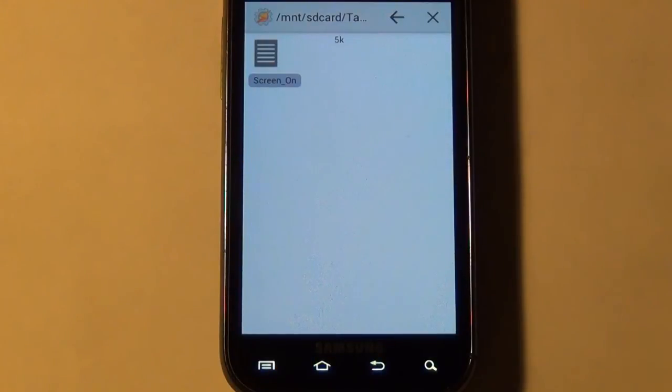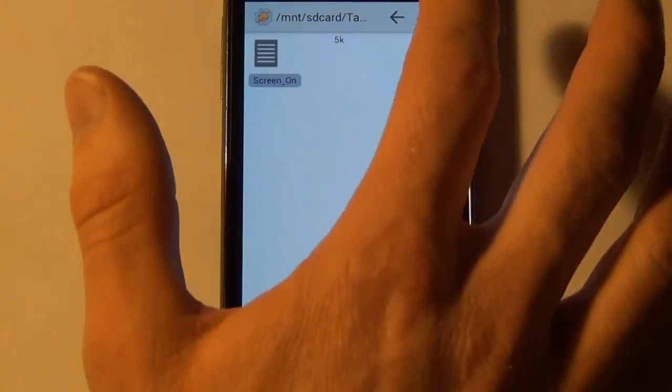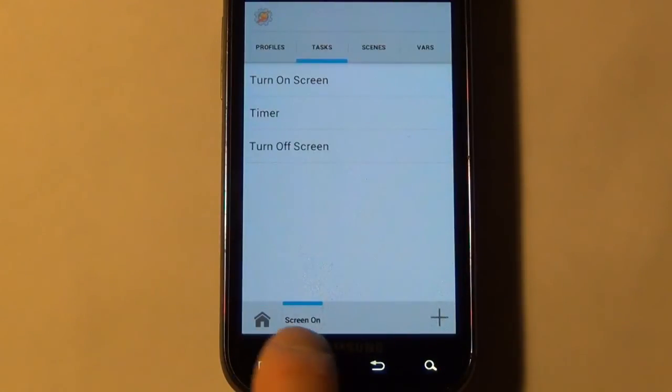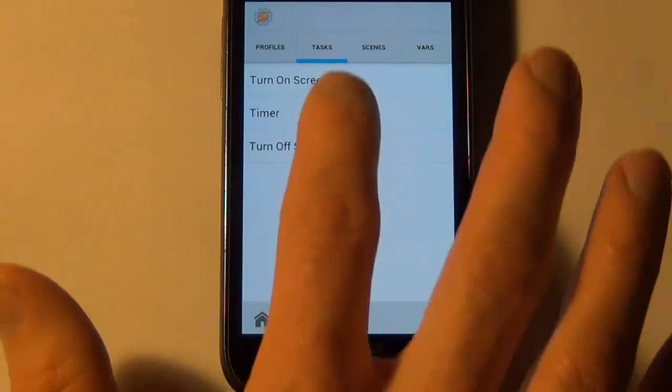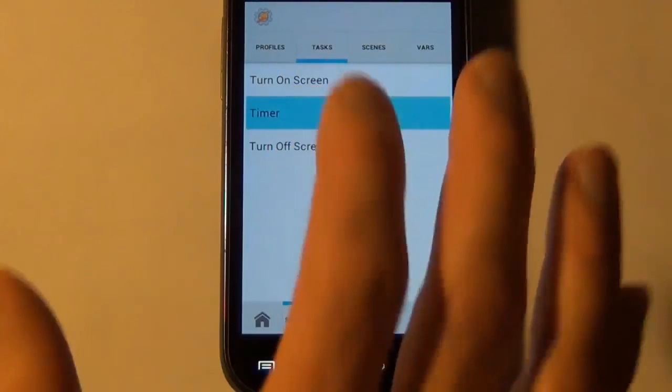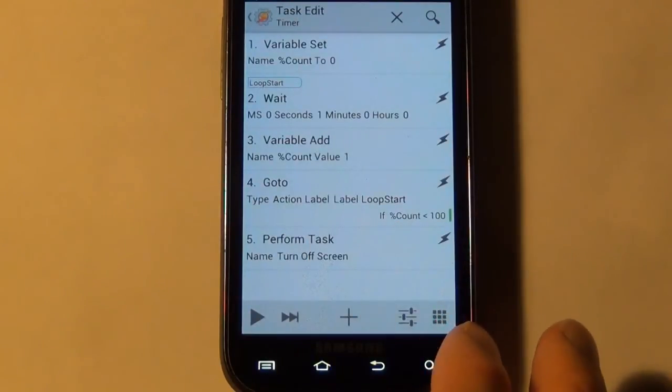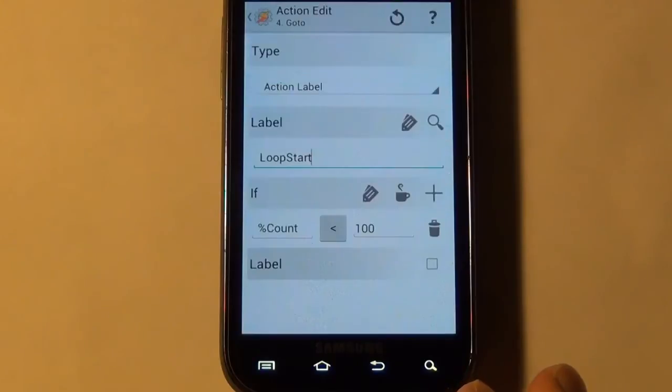I'm going to make this available to you in the info of the video. I'll provide the link there to it. So then you'll save it to your SD card and then you can browse to it and open it. Once it's opened, you should have the screen on project loaded on the bottom of the screen here. So the only thing you'll need to change is in the tasks, the timer, and then you'll tap on this go to statement here and you can change the count.